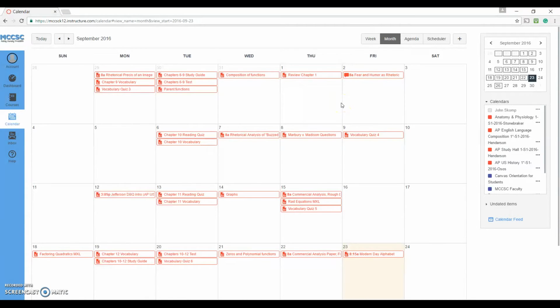So I think the calendar can just be really helpful when we're looking at what our students need to do and how they need to be completing coursework. And I think it's one of the most useful functions that Canvas has to offer. And it will show all of your students' events on this one page.